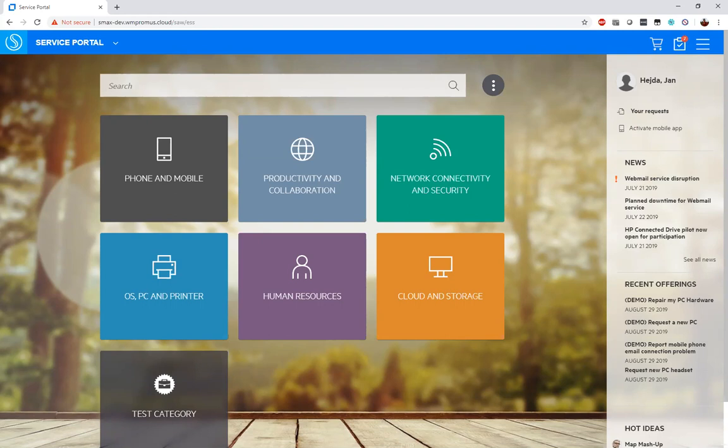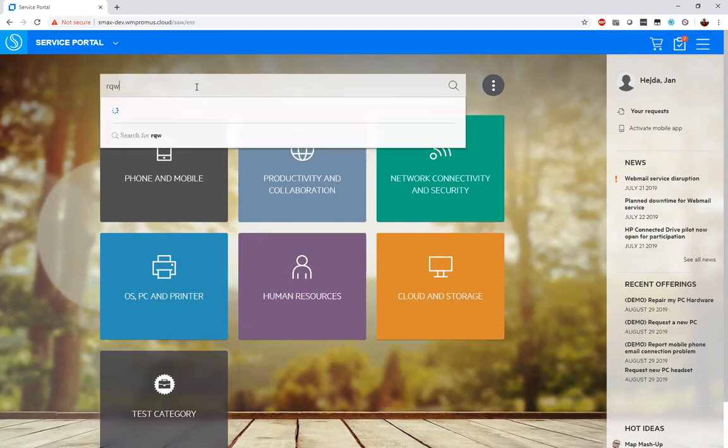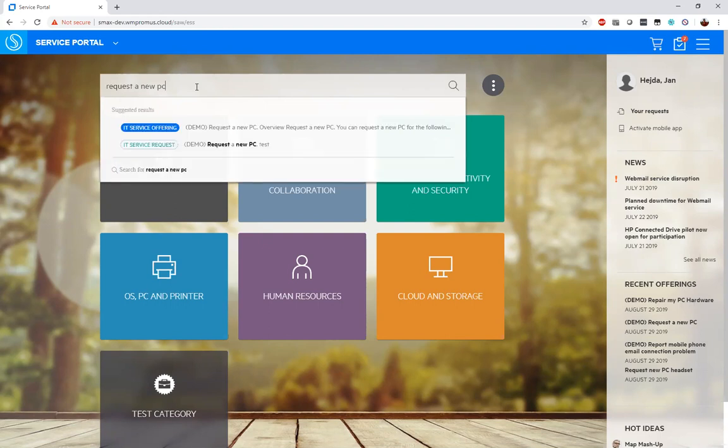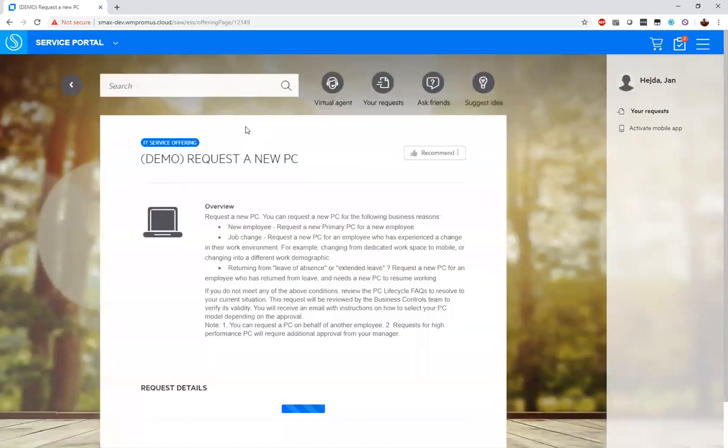For that, we need to select a service offering. We can do that by searching for it in this field, or we can drill down into the service catalog categories. But we'll go through the search. Let's say we want a new PC. We can type it down and it already suggested results for us. The first one, that looks fine. Let's open it.